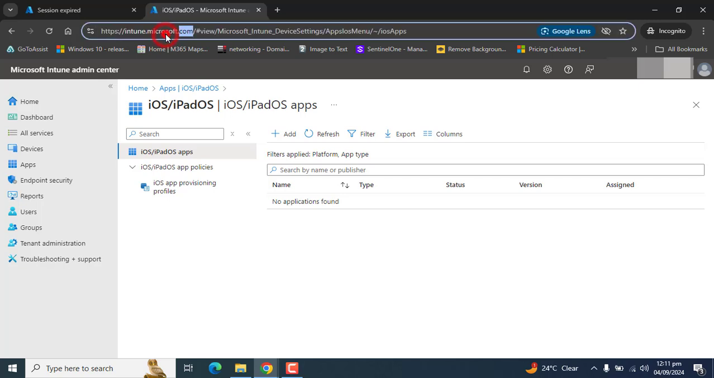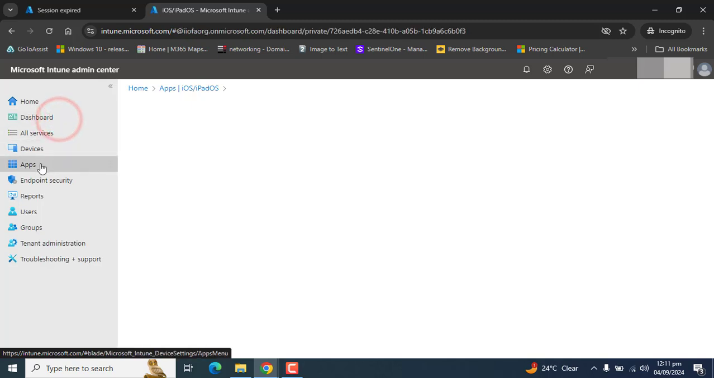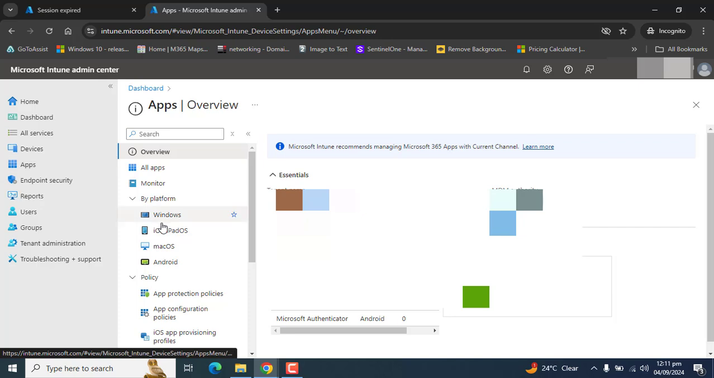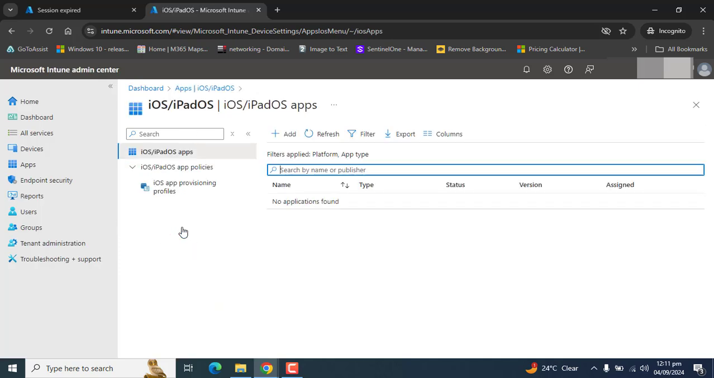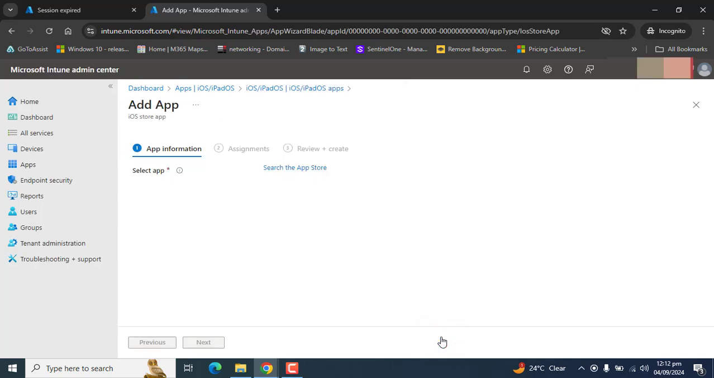To log into Intune, you need to enter the URL intune.microsoft.com. Once you are in the Intune dashboard, you can go directly to Apps. In the Apps section, as we are targeting iOS and iPad mobiles for application deployment today, you can come to the iOS/iPadOS apps section and go to Add application. In the app type, we want to deploy an iOS store app today. So let's select iOS store app. You can see this is the App Store that iOS devices have.